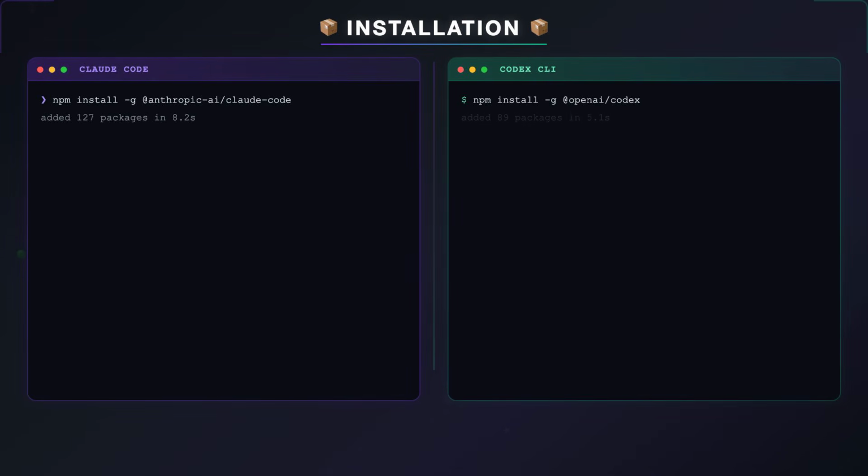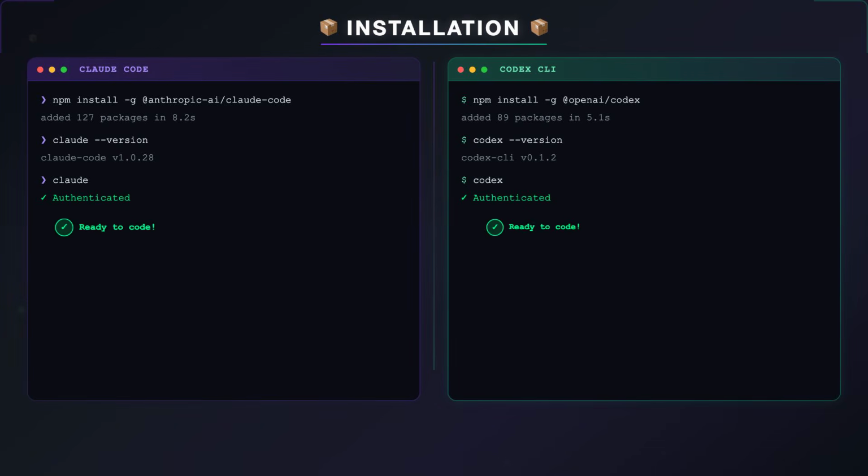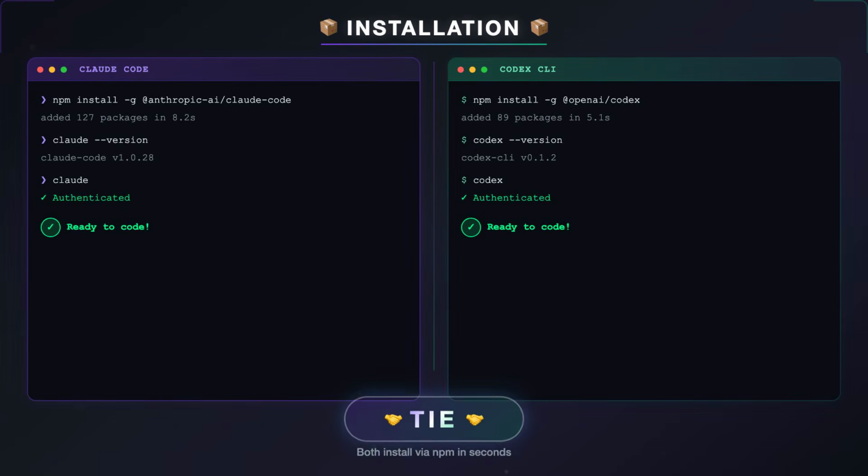Installation is basically identical. Claude Code, open your terminal and run npm install -g @anthropic-ai/claude-code. Or brew install claude-code on Mac. Then type claude, authenticate with your Anthropic account, and you're in. Takes about 30 seconds.